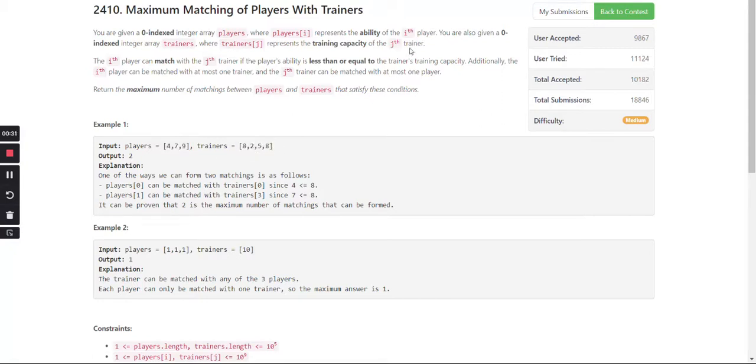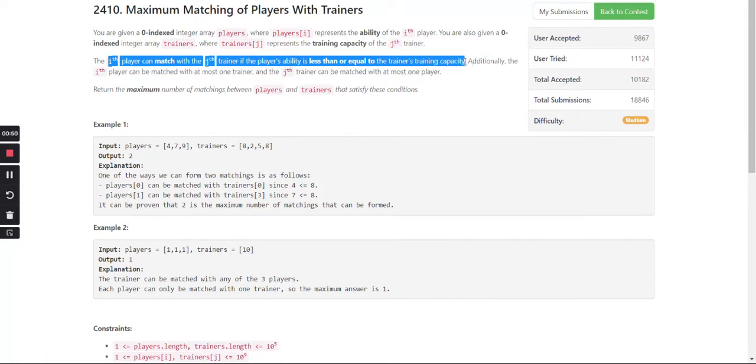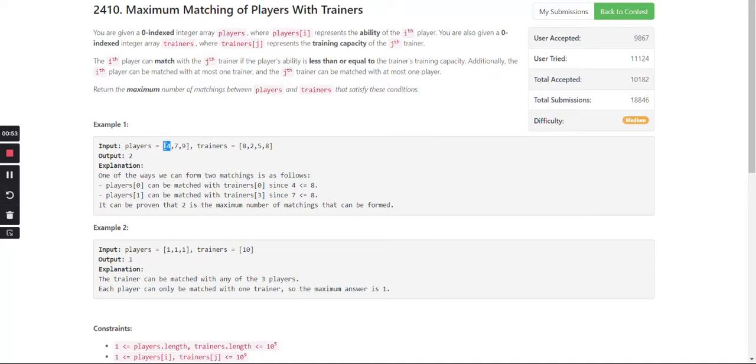So players[i] represents the ability of the ith player and trainers[j] represents the training capacity of the jth trainer. The ith player can match with the jth trainer if the player's ability is less than or equal to the trainer's training capacity. So if we have a player with capacity 4, then the trainer we can have for him must have a training capability greater than or equal to 4. So a trainer with capacity 8 is eligible, 2 is not eligible, 5 and 8 are eligible. I hope you understood the problem statement.